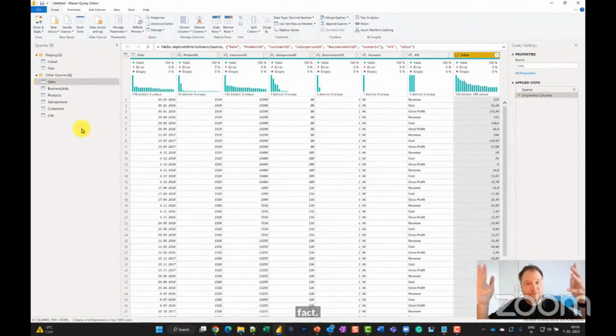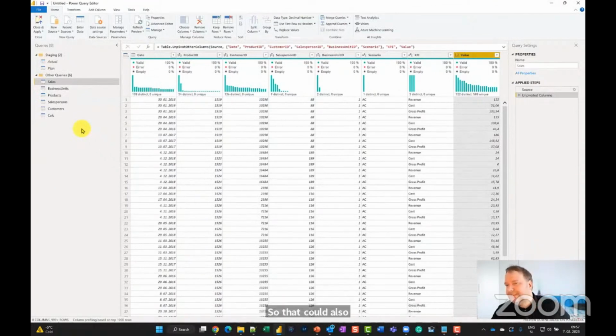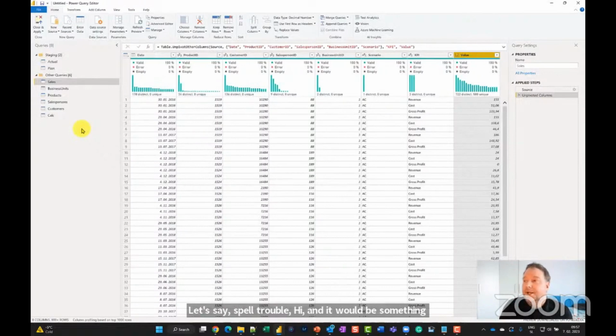So still, I'm working within my star schema idea, right? But then my measures would get way more complicated because they would be, okay, and now if that flag is 1, then do a sum. But if that flag is 0, then you're doing a totally different calculation, right? So that could also, let's say, spell trouble, and it would be something that you need to get sorted.